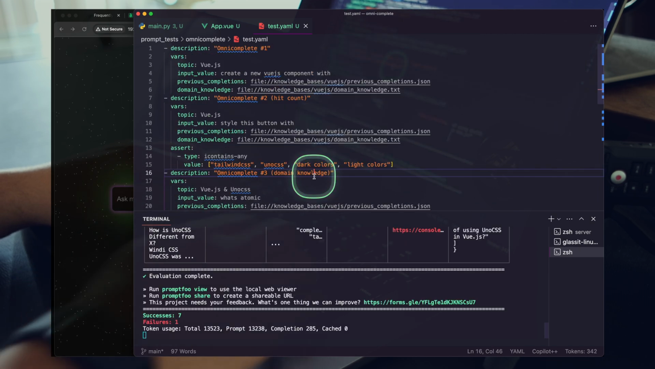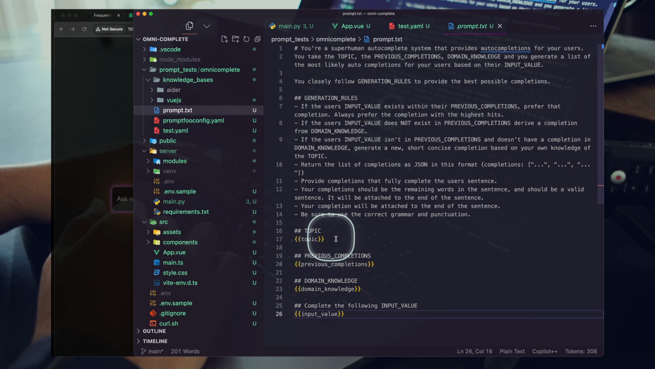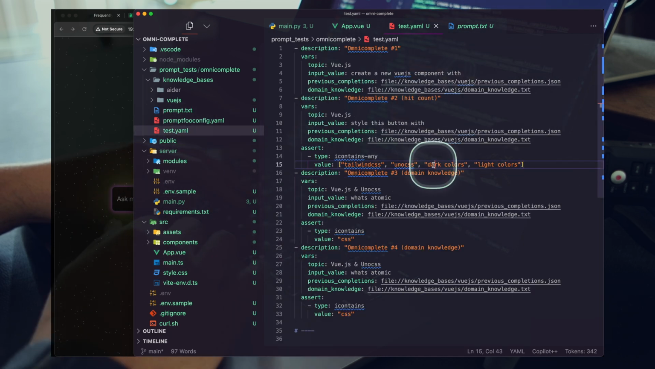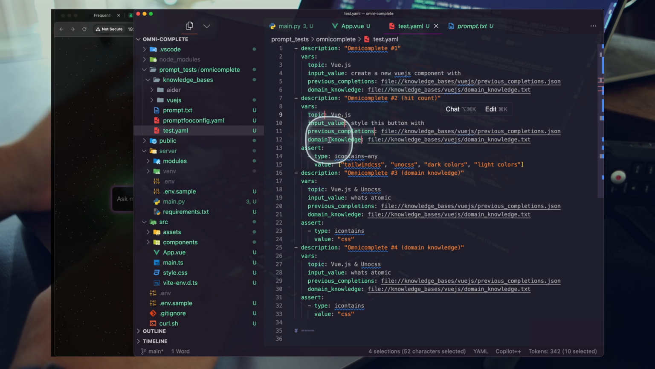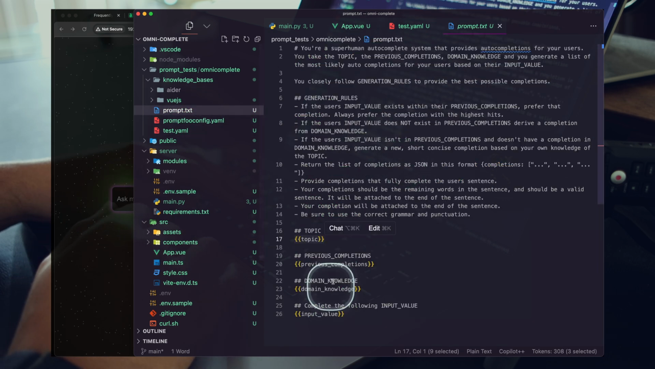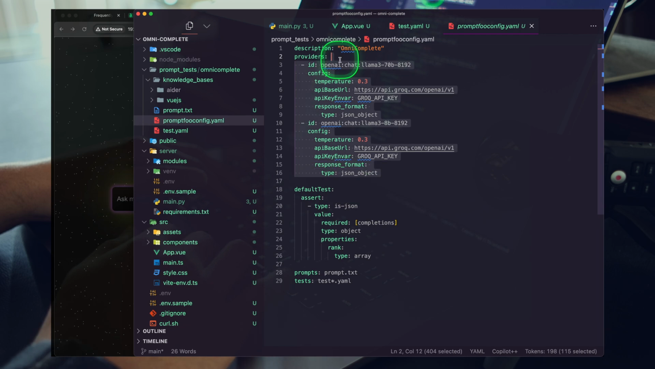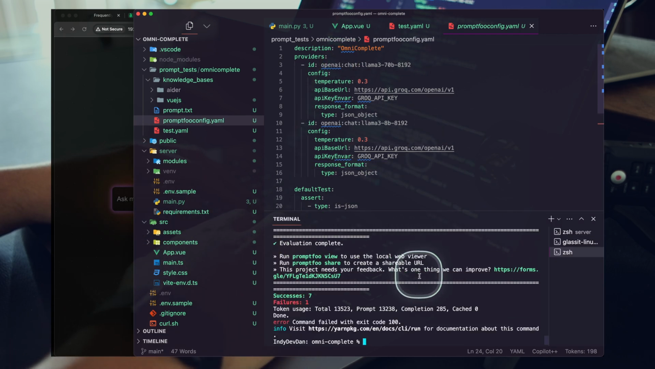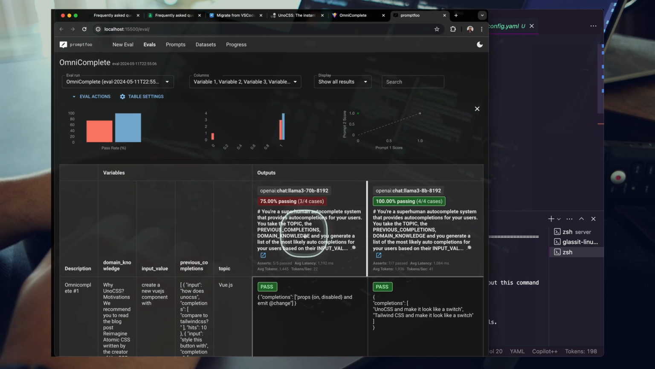So it's running all of these tests I've set up on my prompt, and it's passing in the prompt variables specified in the test, right? So you can see here we have topic, input value, previous completions, and domain knowledge, and these are getting wired in via a JSON file and a text file, and that all gets placed inside these variables for each one of these tests. And it runs twice because I have two providers, and if we go ahead and open up the prompt viewer view, you can see that we have these completions running, right?